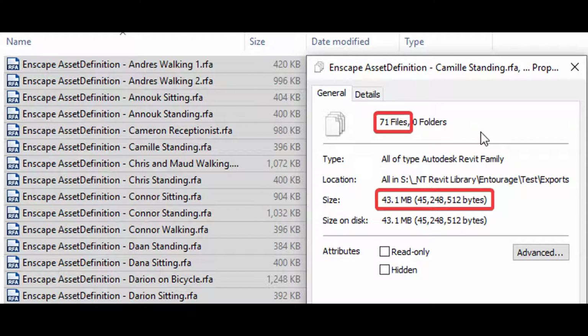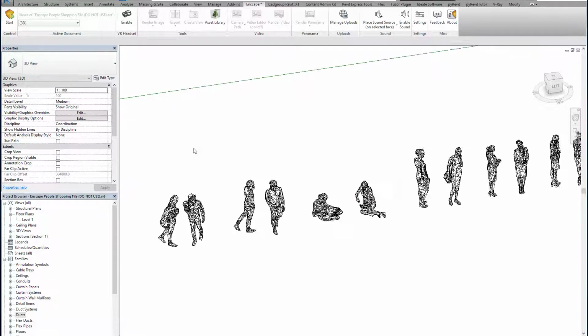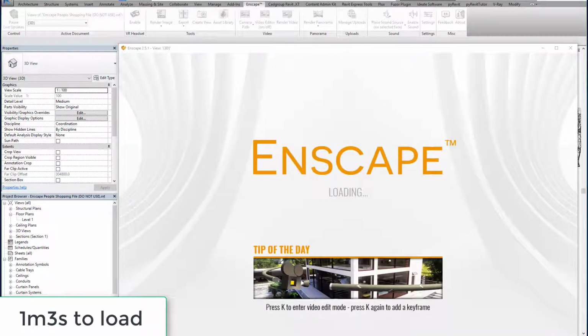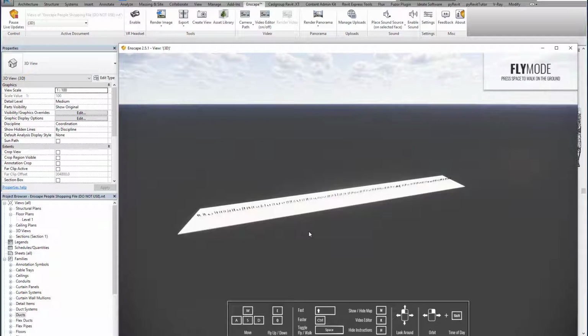This is all of the native Enscape definitions extracted from the file, and you can see they add up to be quite big at 43 meg. Some of the individual files are over a meg just by themselves, so having a single file at 720 kilobytes is substantially more efficient. And the actual loading time, if you place all of the Enscape assets, is quite a while. It takes a minute and 3 to load. I've sped it up here for the sake of this video.